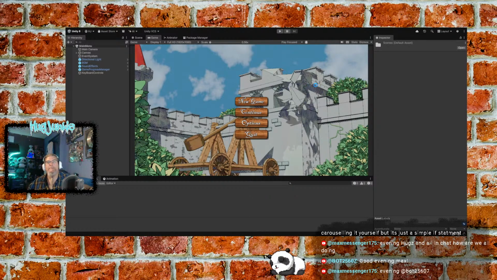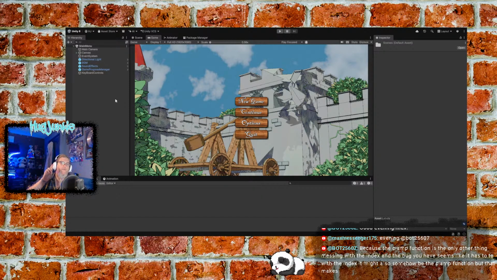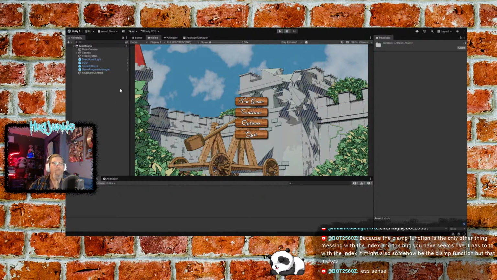Let's see how this looks. Let's save the project. Thankfully, fingers crossed, I've not crashed Unity for a long time. But the crashes were physics engine based. Because the clamp function is the only other thing messing with the index, it might somehow be the clamp function. Yeah. So it's worth checking these things. Right, let's actually play. The clamp was there just to make sure I don't get any weird numbers.